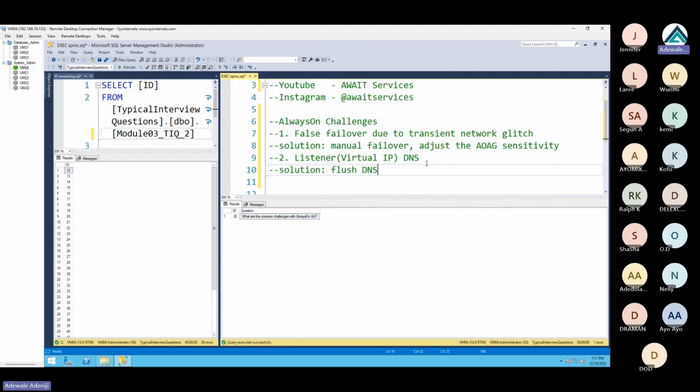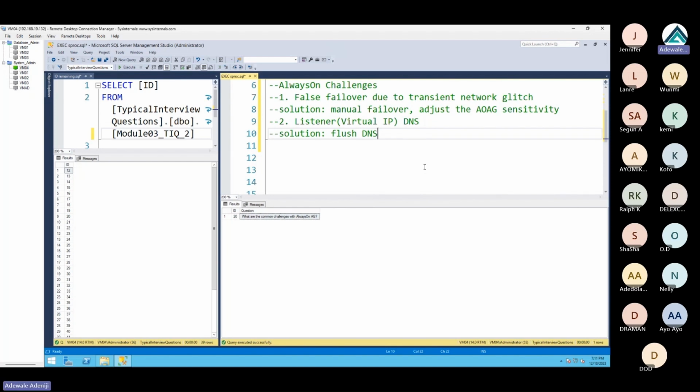The network team, they know better when it comes to network stuff than a regular DBA. So that's why I always say that a DBA cannot work alone. You work with different people. So you just work with the network guys to flush the DNS of your listener, and then it will start pointing to the right primary node. So this is another common challenge with AlwaysOn. Another one is the one you mentioned, orphan user.